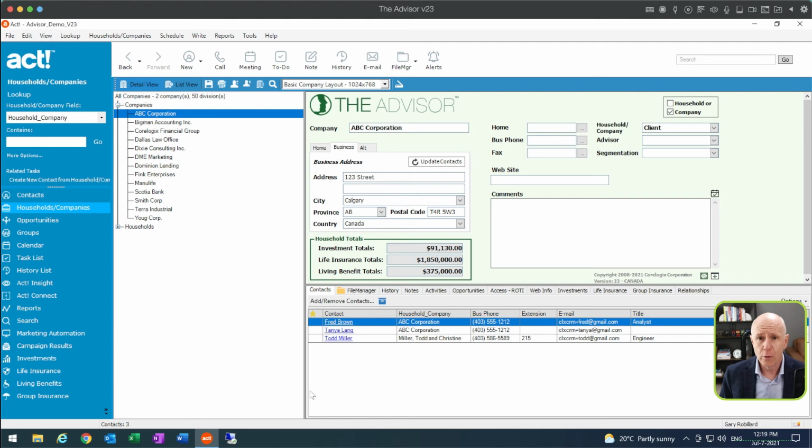If somebody's moved, somebody's passed away, the company is no longer a viable company, whatever the case may be, you come up with a scenario, you can archive those contacts. Just remember, again, you can't archive the company, but you can archive any of the contacts. And this is one of the ways of keeping your database clean. I found this such an important tool.